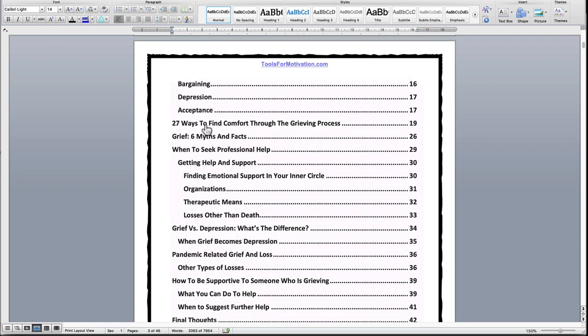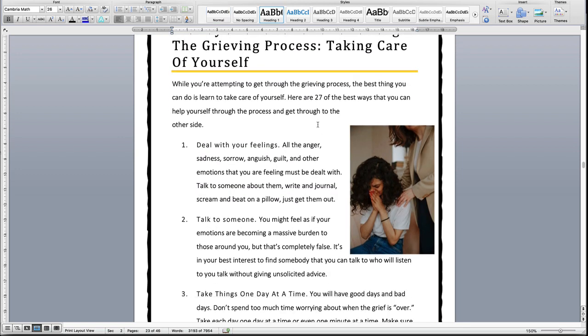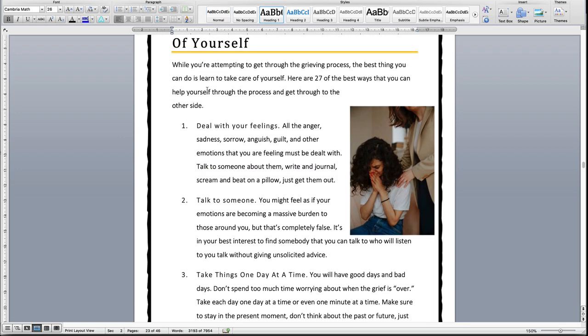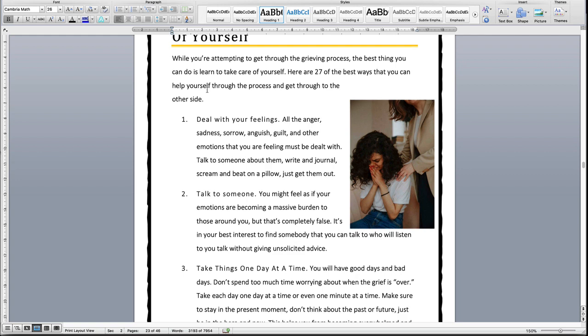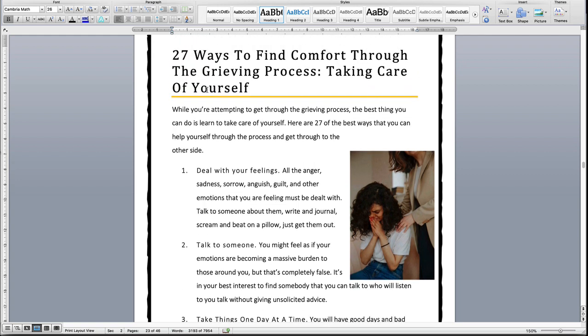As an example here, 27 ways to find comfort during the grieving process. Maybe you just narrate all 27 of these and put them into groups of 9. Now you have 3 little audio segments where you're giving out 9 tips per day over the course of 3 days with 27 useful tips.